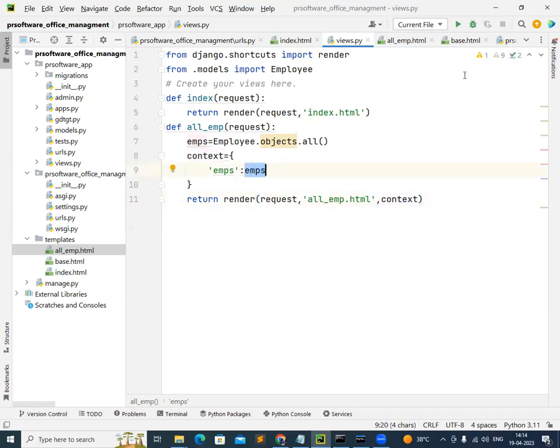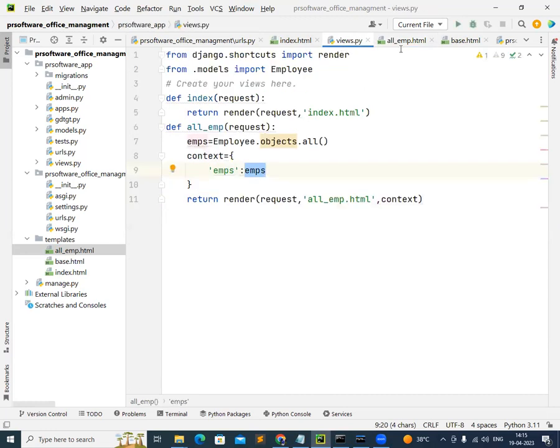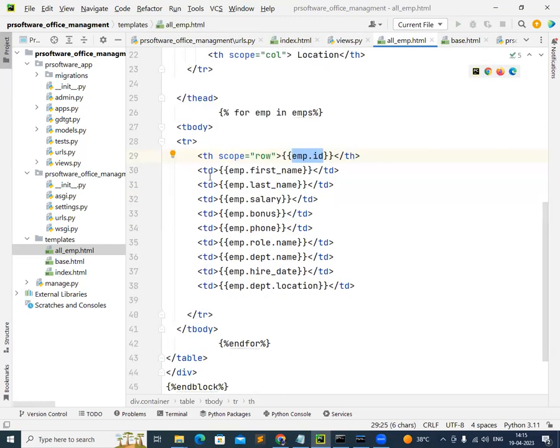Now what we need to do is go back to the HTML file, all employees, and check here emp.id. Yes, emp.id is our employee details, which we have written in the views file. What is the first thing I need to get? With the reference of this emp only, I need to get all the details. So for the TD, which is nothing but table data, employee.first_name.